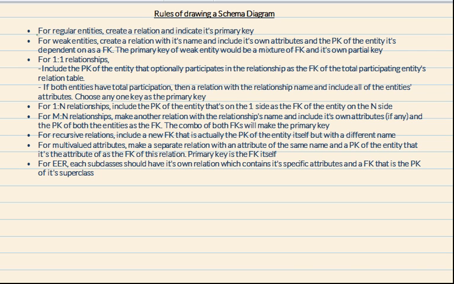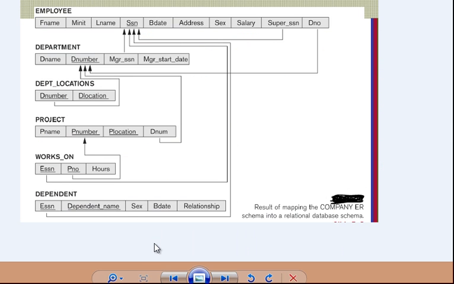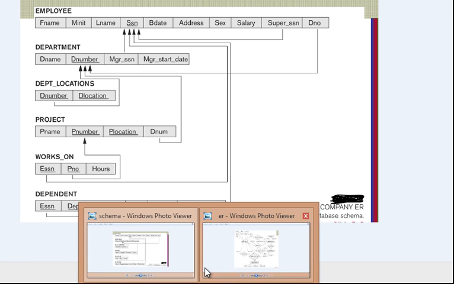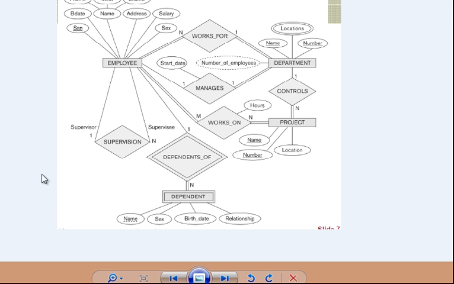The first one is that for regular entities, create a relation and indicate its primary key. So you just create a normal relation. A relation is just these tables that you can see in this picture. This is one relation. Department is a relation. Employee is a relation. Department locations is a relation. Okay, so this schema diagram was drawn from this ER diagram.